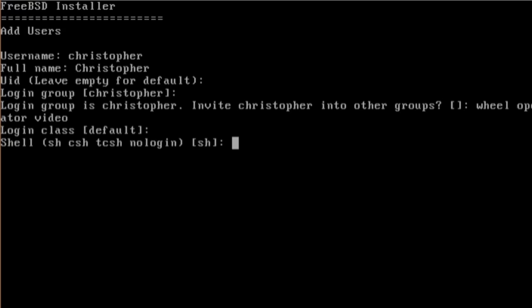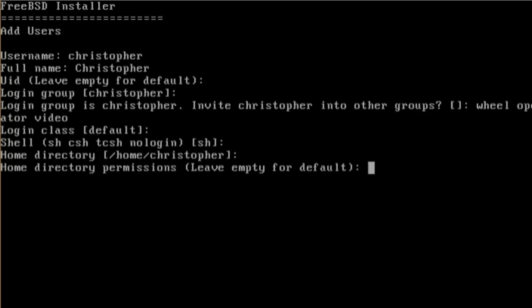The shell defaults to sh. You can change that to whatever you want. Home directory, again, leave as default. It kind of makes sense to name it after your name. Leave empty for default directory permissions, so you can get in there and no one else can really do anything. Enable ZFS encryption, which might be useful for your home directory, but you don't have to do that.